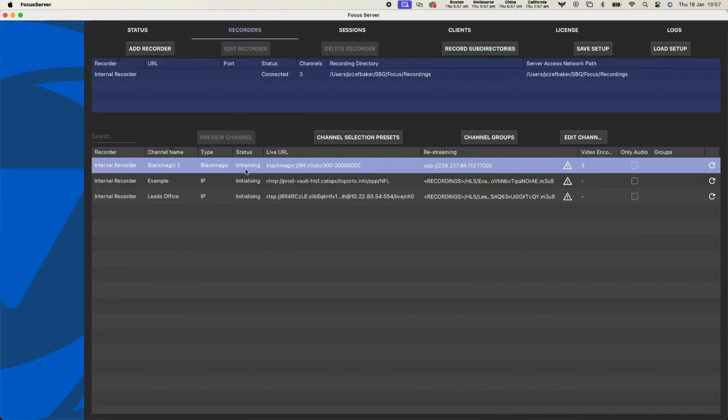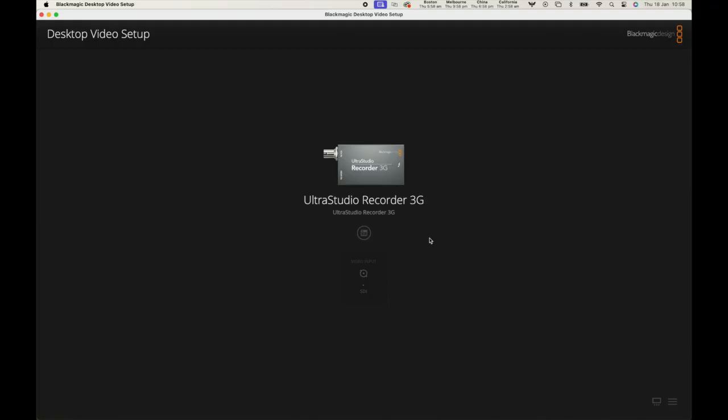You can see here in the recorders table that the Blackmagic status is showing as initializing. As this is the case, we recommend downloading Desktop Video Setup through Blackmagic Design. We will link out to this beneath this video. Once you've installed this, your Blackmagic recorder should show up, and the video input it is configured to will show below.